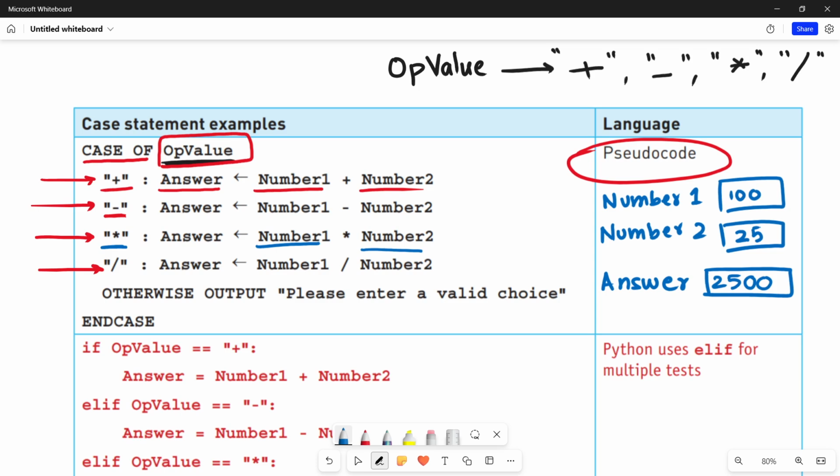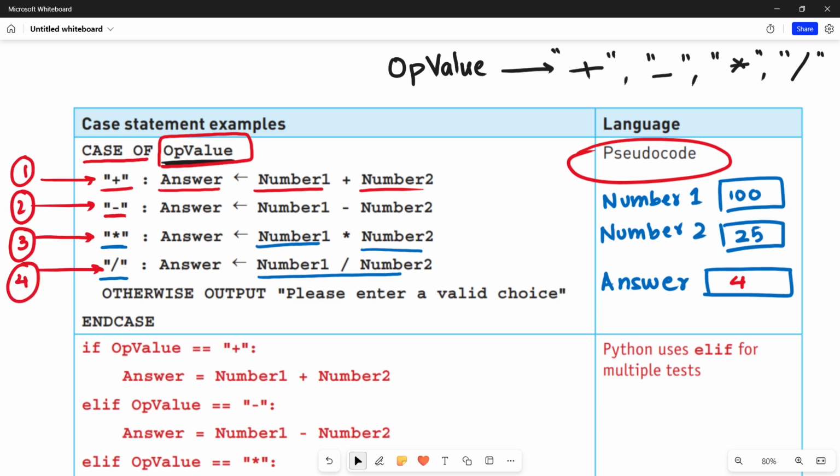And let's suppose the fourth case becomes true. The value that is selected for the operation value is slash. If it holds slash in it, then the numbers will be divided. So when 100 is divided by 25, it becomes 4. So 4 is going to be your answer here in case number 4. So this is how you are specifying the multiple cases, and remember that in case statements only one of these cases must be true at once.